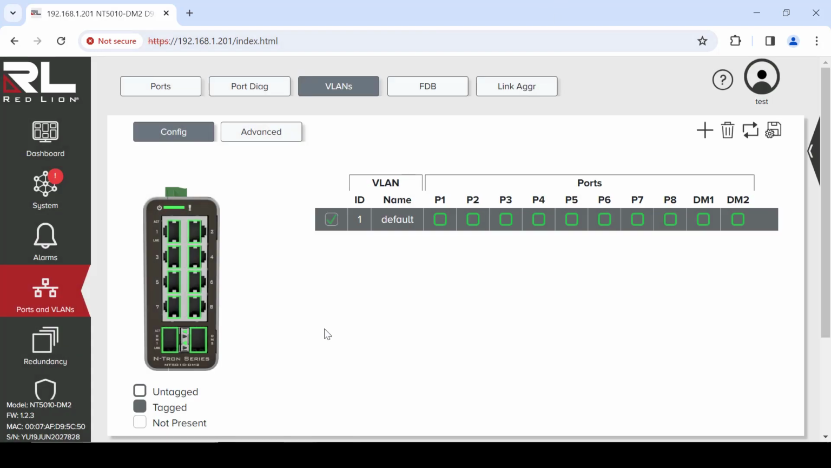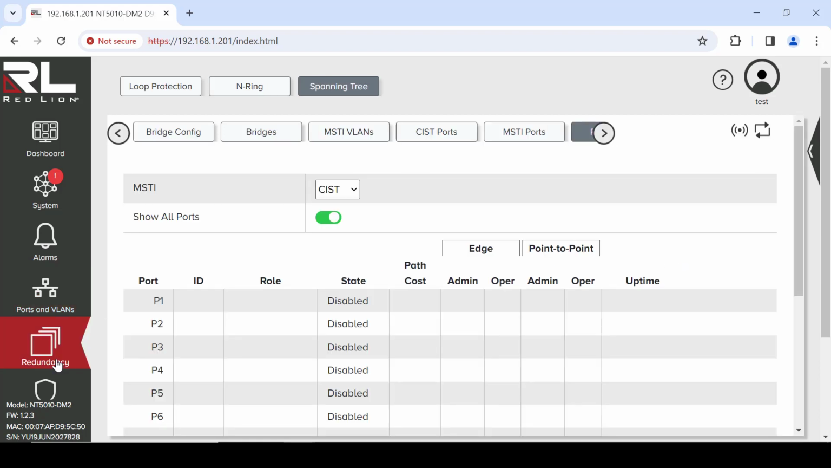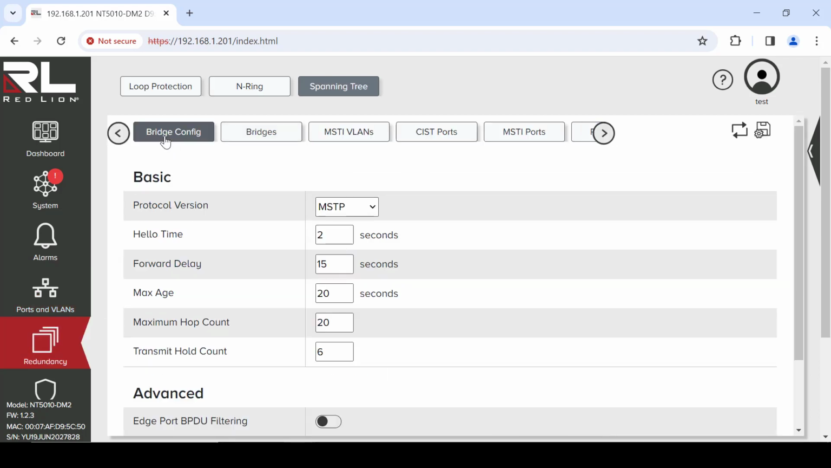Okay, another thing, often during the initial setup of a switch, you might need to comply with some type of redundancy setting within your network. Under the Redundancy tab, and then under Bridge Config, you will see that spanning tree is on by default. The default is MSTP, which is multiple spanning tree. But for example, if you have a requirement to use rapid spanning tree or RSTP in your network, you can select RSTP here.